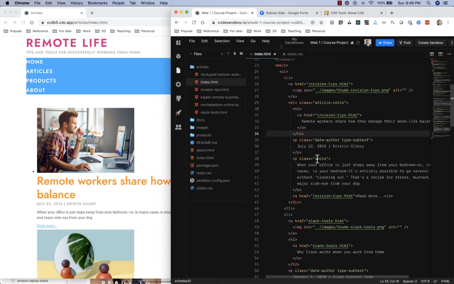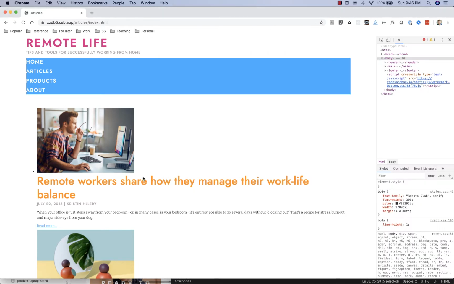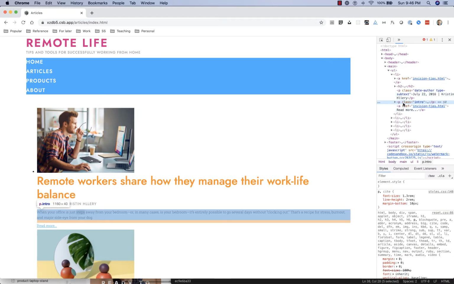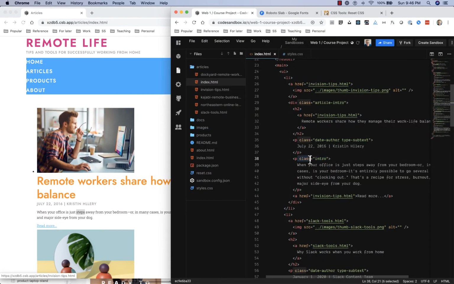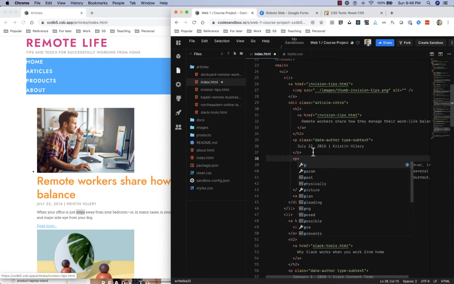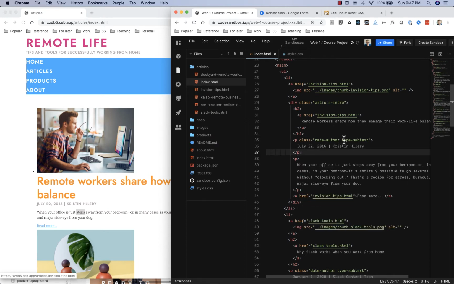So I realized that we actually have this intro class on the paragraph. I wonder if I'm doing anything with that right now. I don't remember doing any particular styles. No, I don't have any styles going on there. All right, so I'm going to pull the class of intro off of that paragraph. But I do have a class of date author. Let's put product or article date author there.